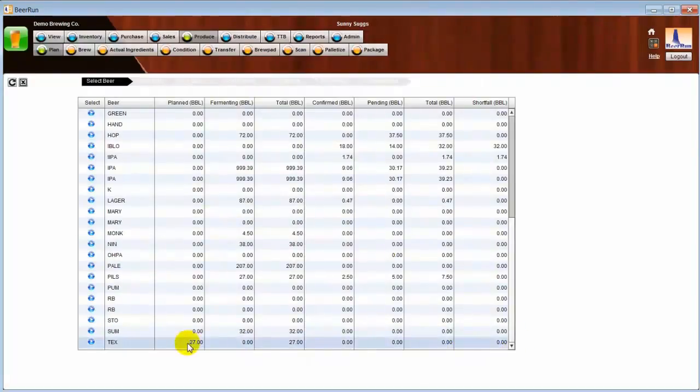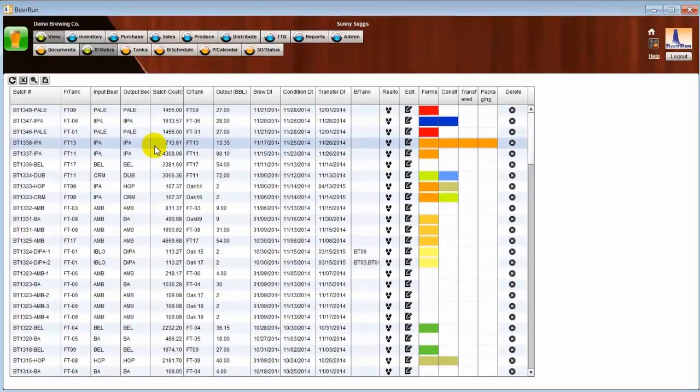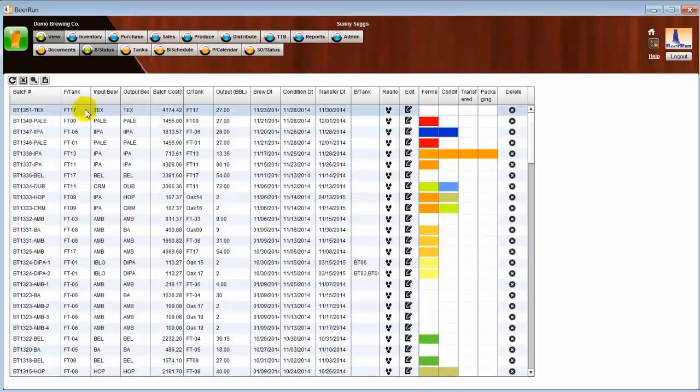Now here we can see that we have 27 barrels planned, and when we go to View Brew Status, there's our batch in tank 17. Input and output are Texas Super. The batch cost, conditioning tank, output, brew date, and where it is in production.